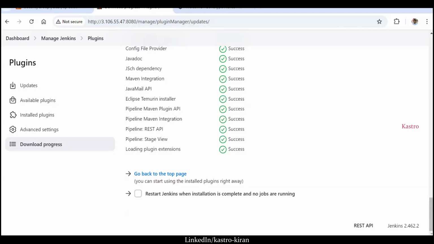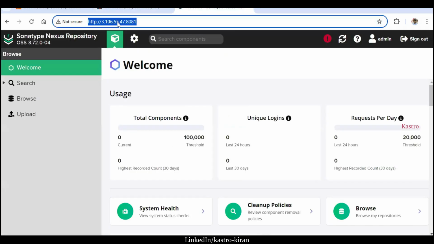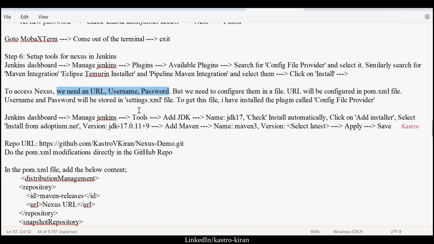That is how we are accessing the Nexus. First I have kept the URL, and then I have signed in. And once I sign in, I need the username and password. These three things were required.